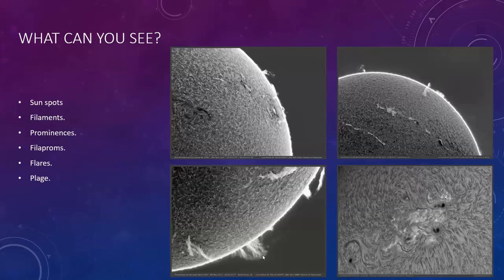Bottom left, we've got a really big prominence, and obviously some more filaments there. And in the bottom right, we've actually got some sunspots, which you can quite see. I think there's 1, 2, 3, 4 sunspots there, and a few filaments thrown in for good measure.